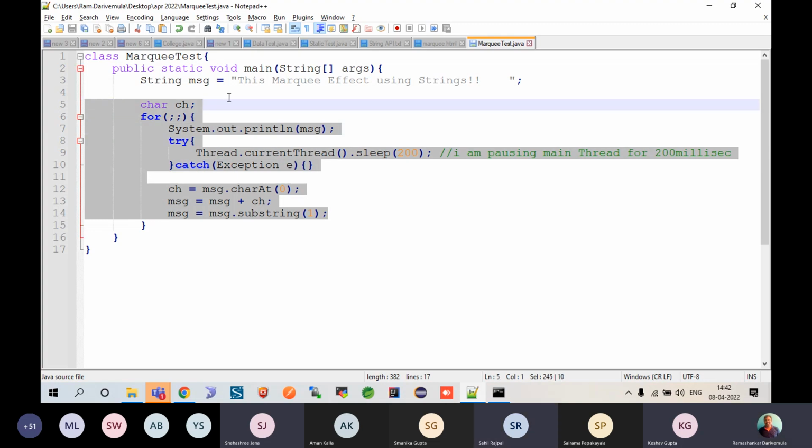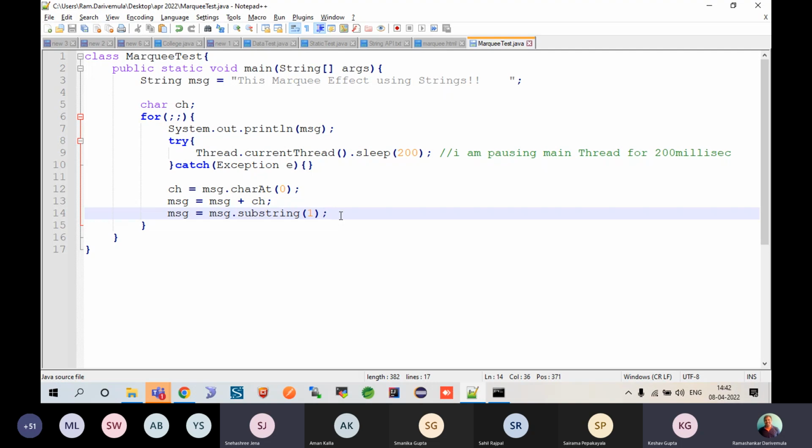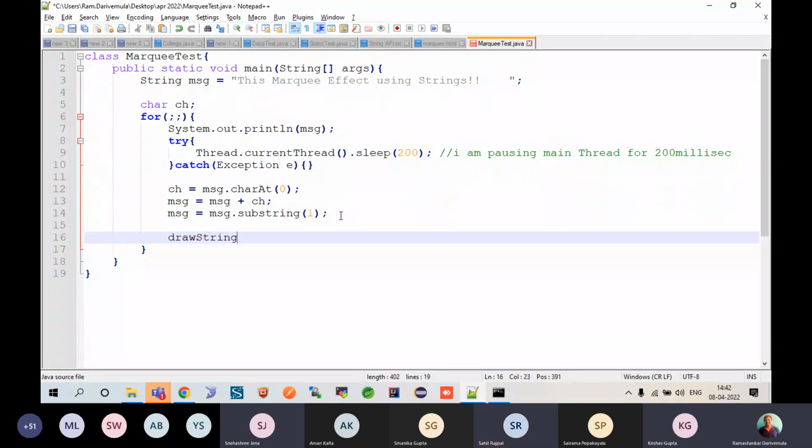But this example was shown in AWT. When you are dealing with applets and AWT, there is a method called drawString. The drawString method will draw the string at the same place. You have to provide the string str, x position, y position, and width and height, meaning how much should be displayed. In that particular portion with this width and height, it will start drawing the string again and again.